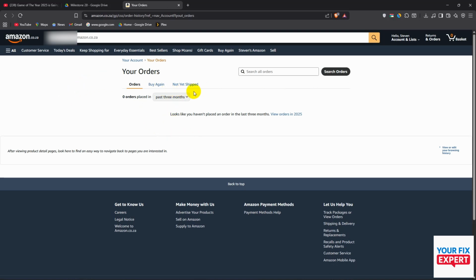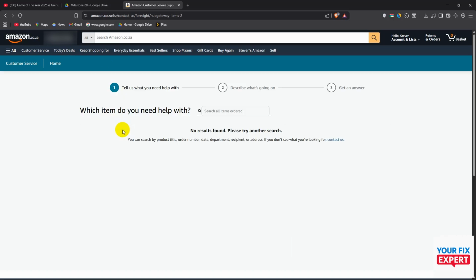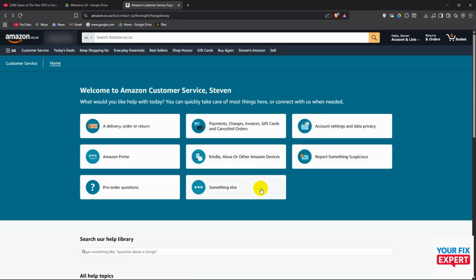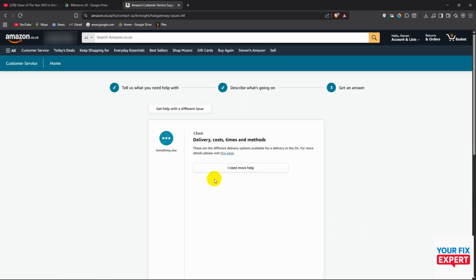So what you need to do, go to customer service on the top left. Two ways to go here. You can go to a delivery order. I have none, so I can't pick any here. But if you want to get straight to support, click on something else. Click on delivery cost, times, and methods. Click on I need more help.